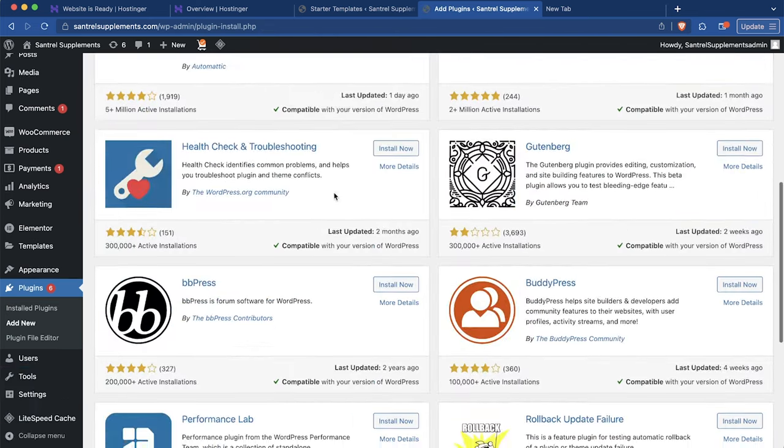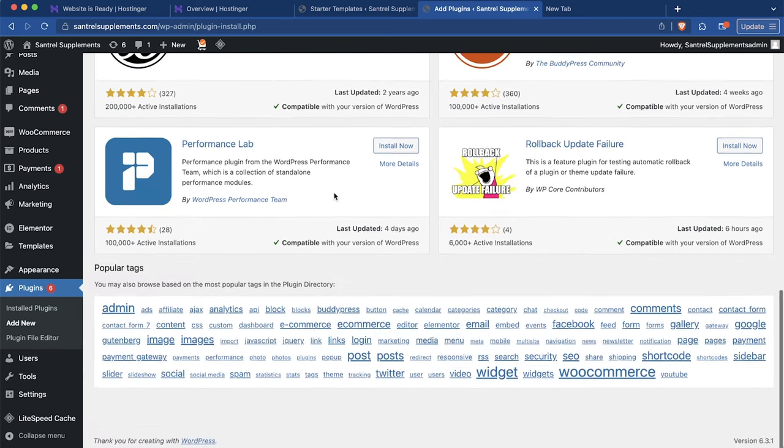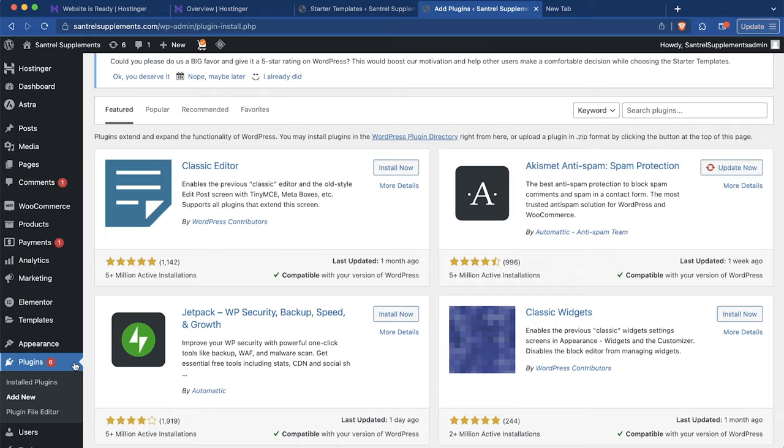Now if you want to add new plugins, you can click on add new on the top, and there are a ton that you can browse from. Many of these are free to use as well, or freemium. They might have a paid version as well as a free version.